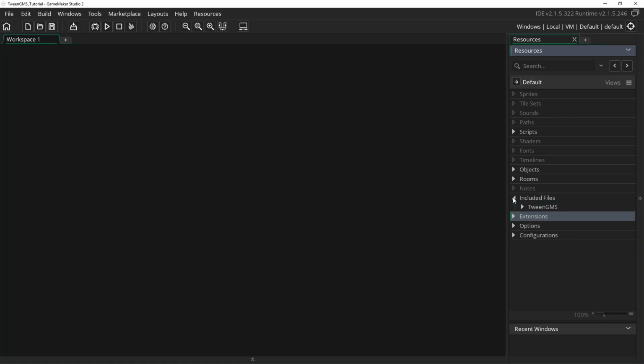There's also some included files for documentation, such as a starter guide, a script reference. There's a link to demo projects you can check out. I highly recommend that. There's also a text file showing you which scripts are safe to delete from TweenGMS if you want to strip it down and make it more lean and clean.